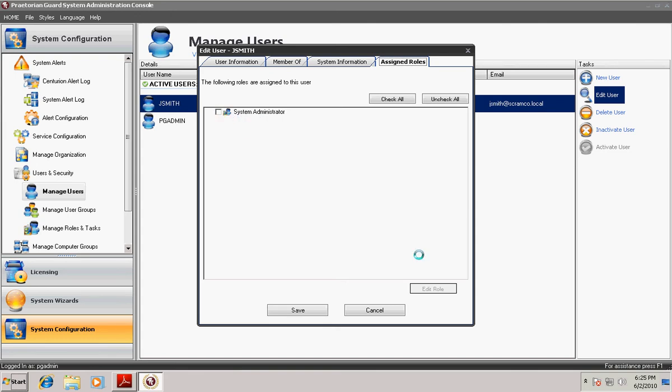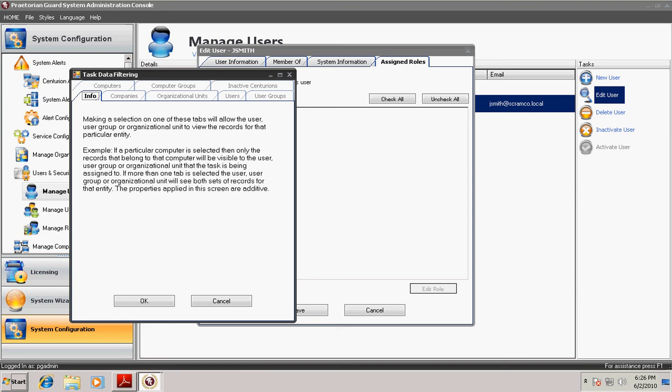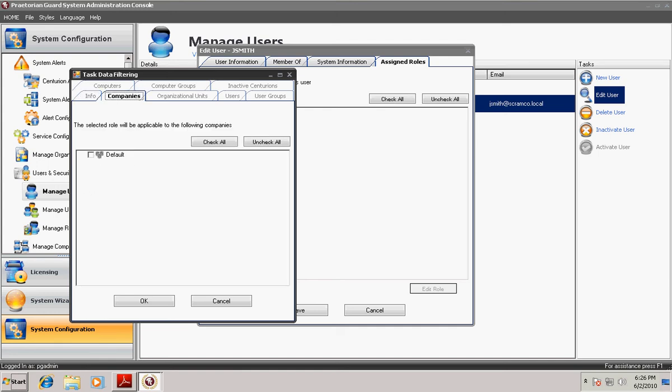Click System Administrator. Notice once you click System Administrator, a subscreen pops up. This task data filtering allows you to choose what data this user can actually access. Click on the Companies tab so you can choose the default company. Now select the default company with this checkbox and click OK.